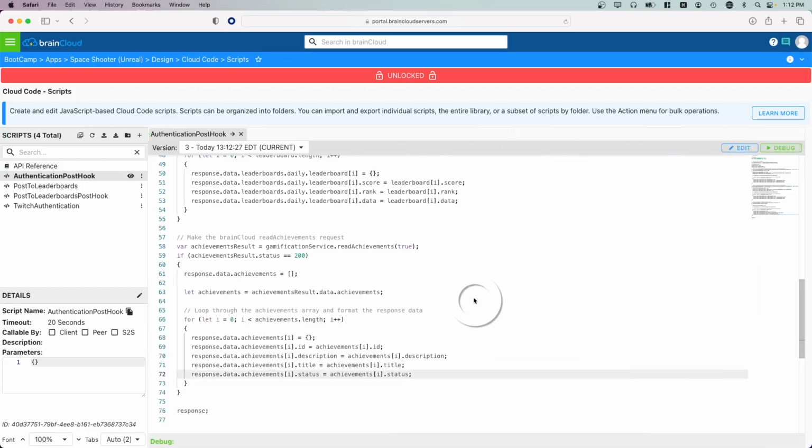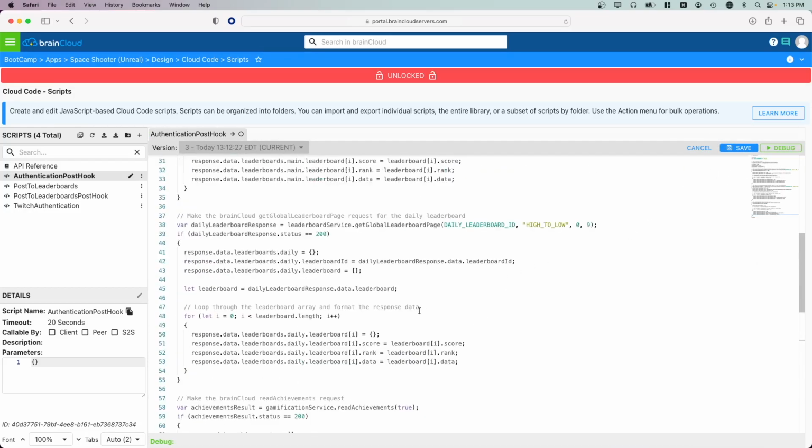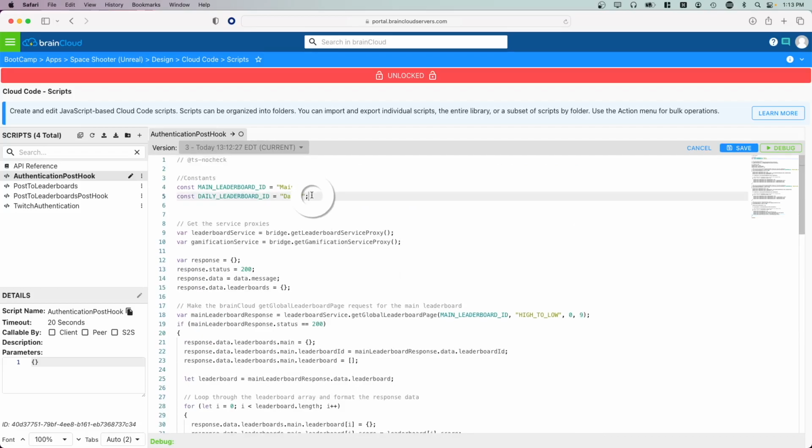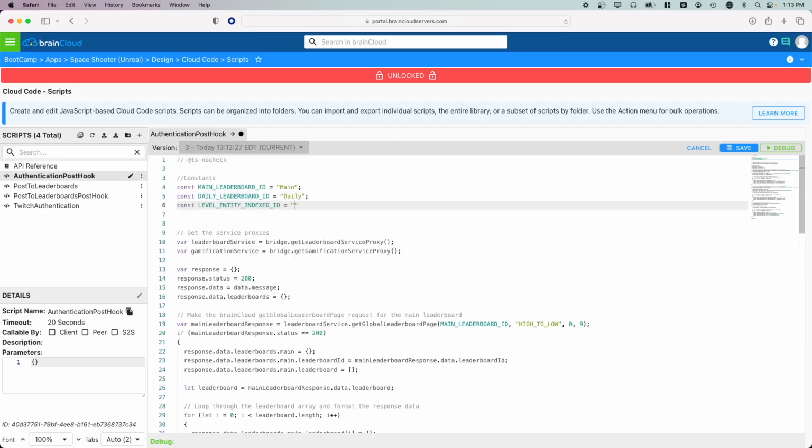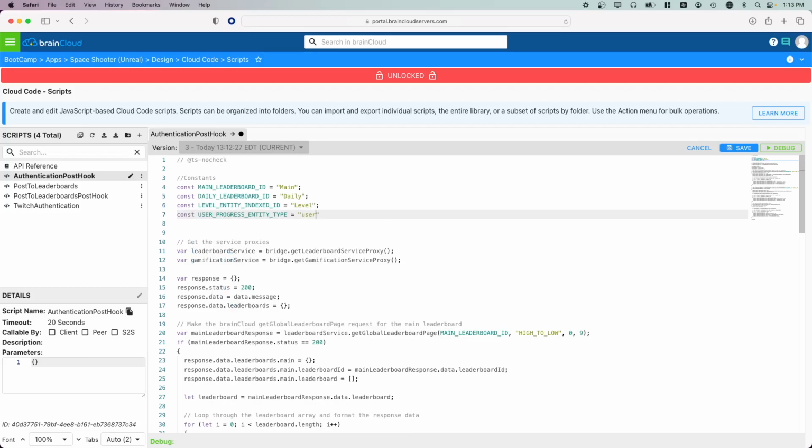Click X on the script to close the debugger, then click Edit. Scroll to the top of the script. At the top of the script, declare several more constants for the global entity, the user entity, and the custom entity data.